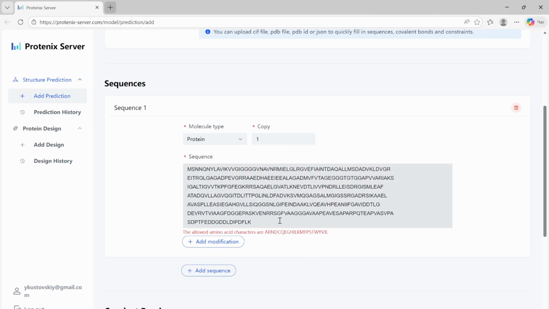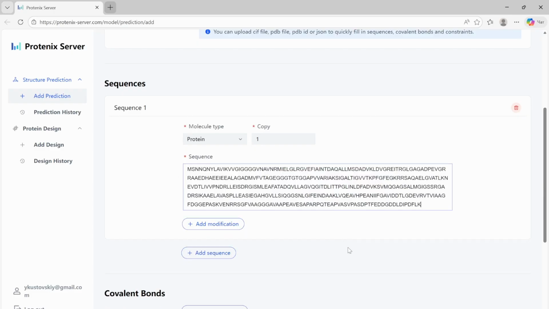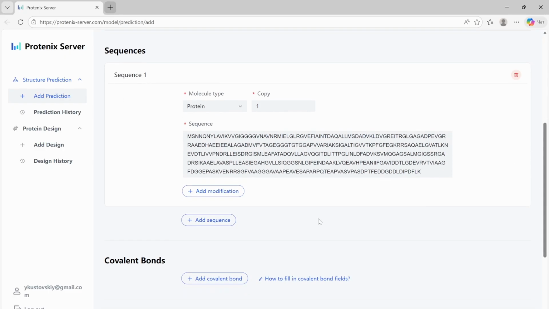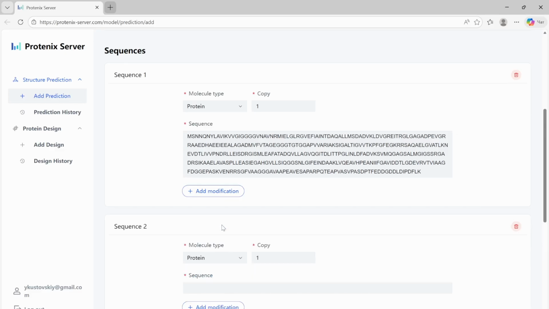Both AlphaFold server and Protenix server expect to receive protein amino acid sequence in one letter code as one line. Here I can also add post-translational modification to my protein, which I don't want to do in this case. You can add more structures to a complex by clicking the Add New Sequence button.